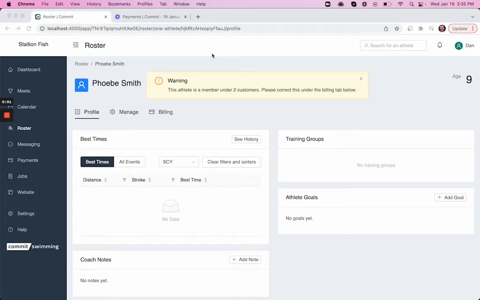If you see this warning message that this athlete is a member under two customers, please correct this. This means that this swimmer is attached to two different customer accounts. Customer accounts are what are used for anything to do with processing payments through Commit.